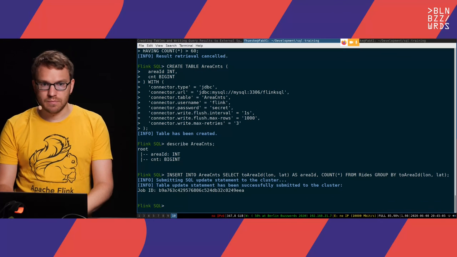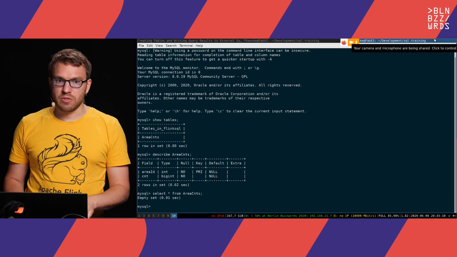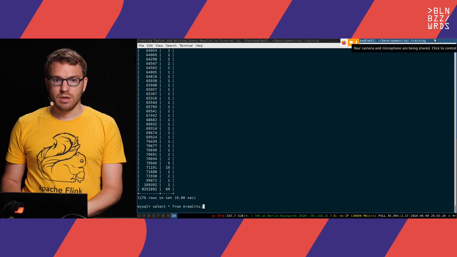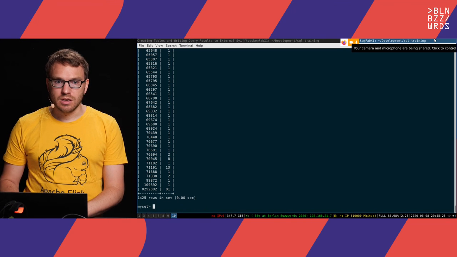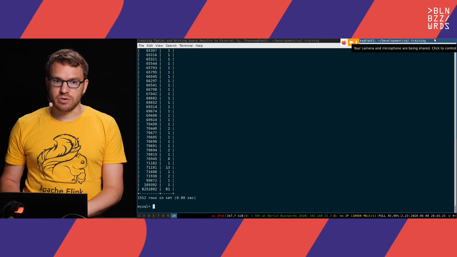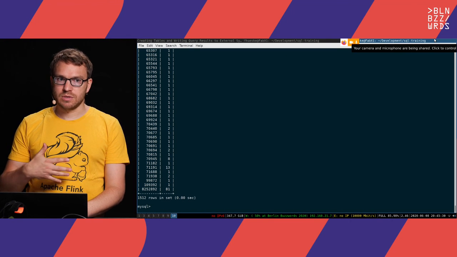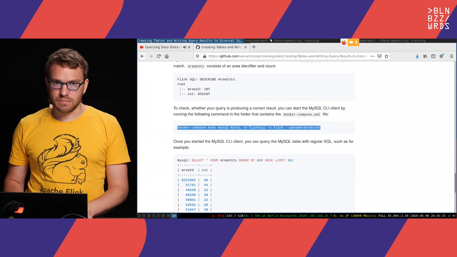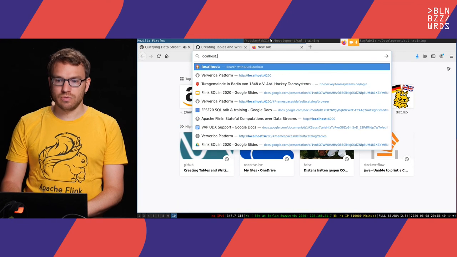Oh yeah. So now we see job ID this. And there seems to be something running. If we select now here, we see that there are a couple of rows inserted into this table. And it also seems that this data is changing. And it's changing because Flink automatically writes the result of this group by query that we started into MySQL.